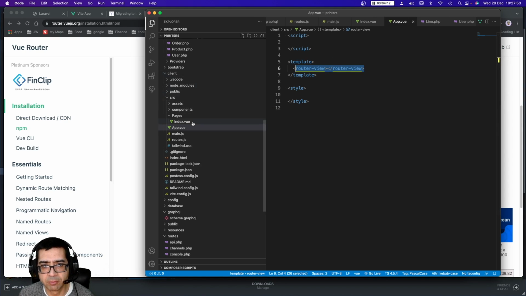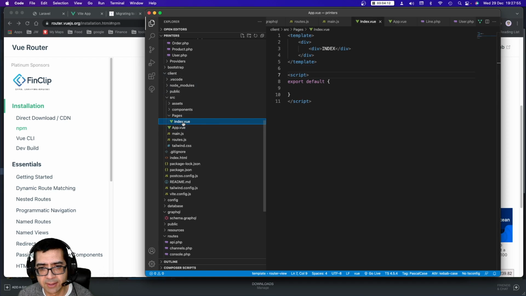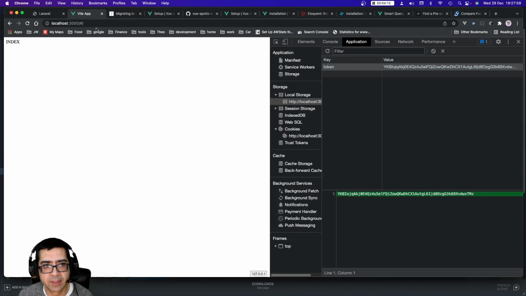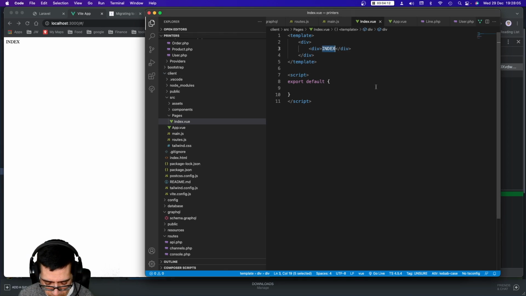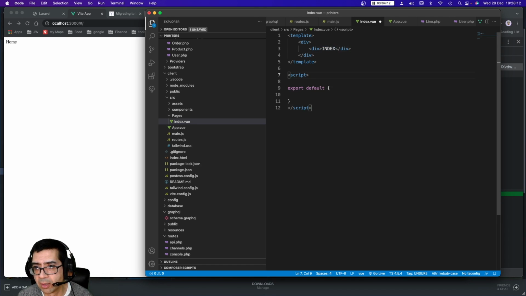So in this case, for the home page, that's going to be pages index, and that's why when we go to the home page here, we have the word index there. If I change that to, I don't know, we'll just call it home, it changes to home. Okay, so let's just save that.